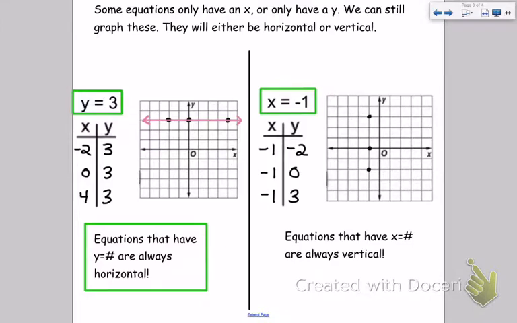Now, just the opposite thing happens. We get a vertical line. I'm really bad at making these. There we go. Anything that says x equals some number is always vertical. If you forget which one's vertical and which one's horizontal, you can always plot points and graph it, and that will make sense.